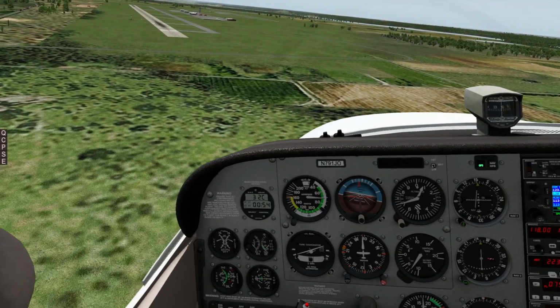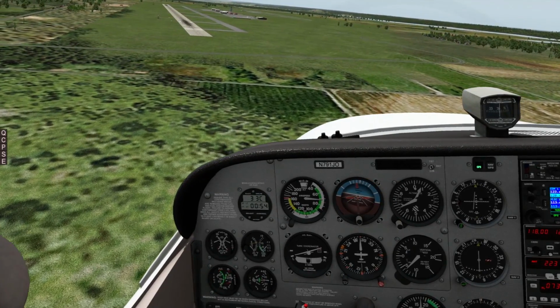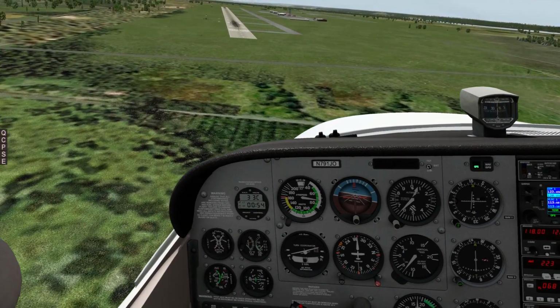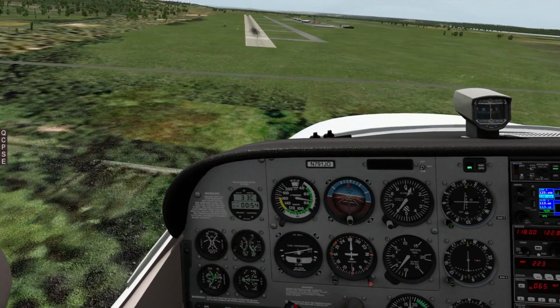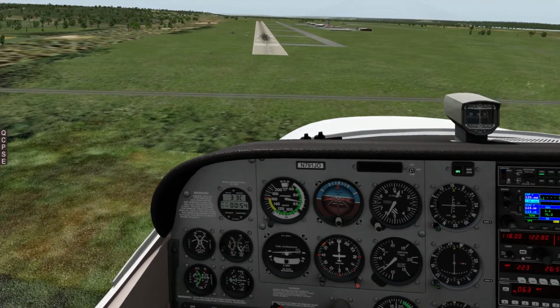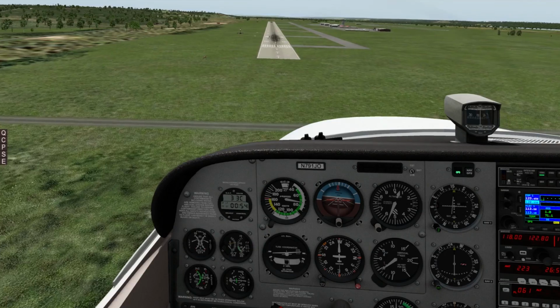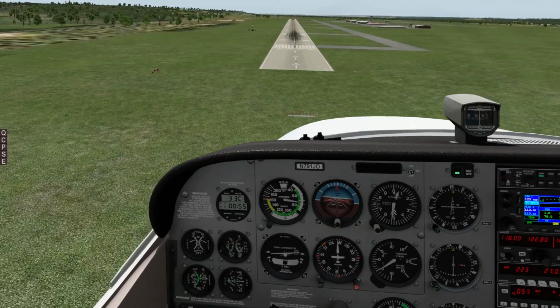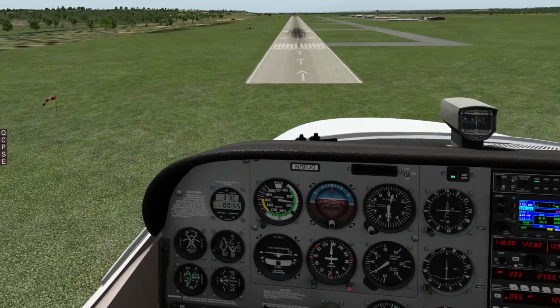I think we'll be a full stop. We aren't going to do a touch and go, mainly because we just want to keep the video as short as possible for our first time. Coming on the VASI lights there, red over white, looking good. We can gauge that for our visual approach. Almost to the piano keys. When we cross the piano keys, we're going to go idle. And we will round out to flare.